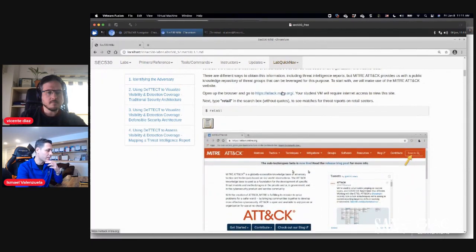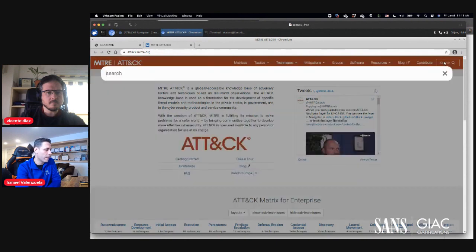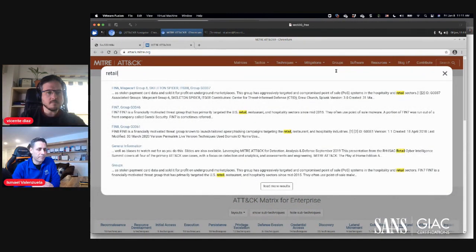So the first step, if you're Hack Me Cats, is to find out who is interested in this type of organization. So let's say you want to search for retail, but you could search for healthcare, you could search for industrial, finance, anything you want. And then what you're going to see is reports of threat actors, threat groups that are interested in the retail sector. Very simple, right? And this is all public information that MITRE collected here.